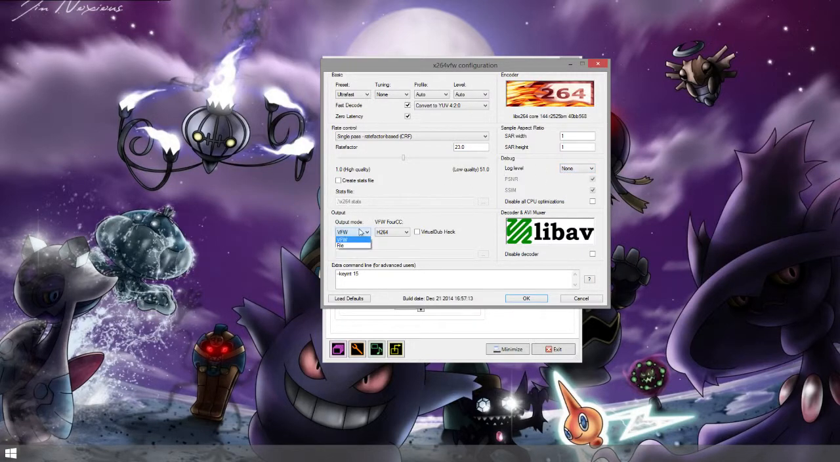For output mode, make sure it's on VFW and the capital H264 for the VFW FourCC. And then for the extra command line, you'll want to put --keyint and then space 15. The reason you have this is for, say, Adobe Premiere and Sony Vegas. They have some compatibility issues when you record an extremely small file size. When you put this command line in, it won't have any issues anymore.